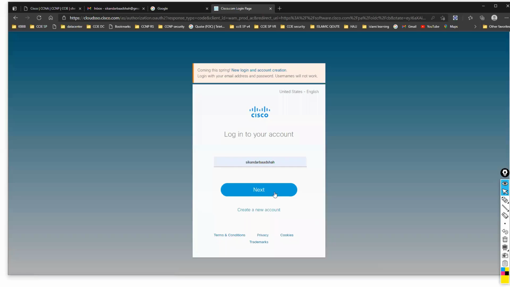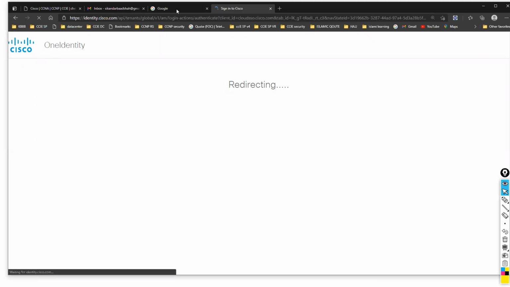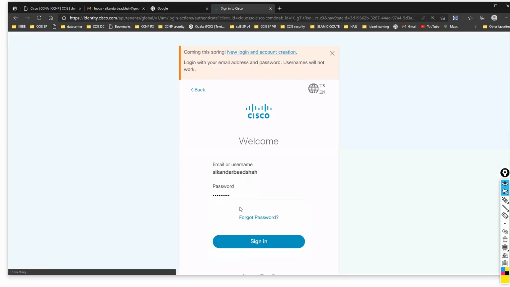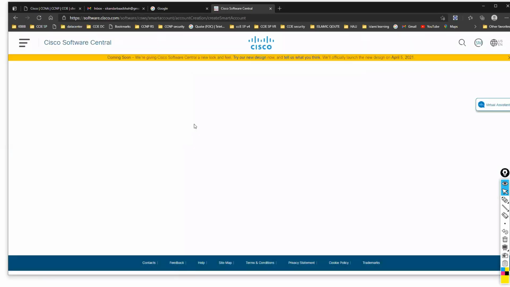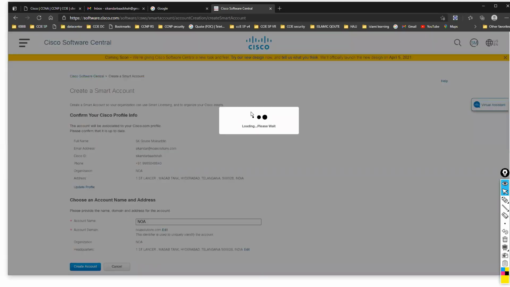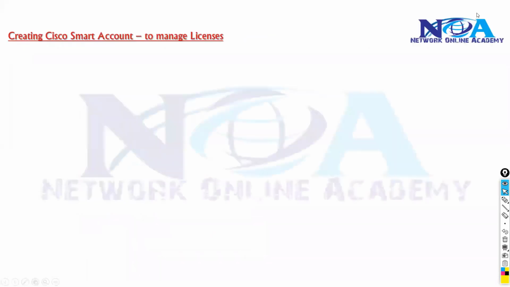Then immediately it is going to prompt you for your Cisco login. So we need to type in the username and the password. Once you log into your Cisco account, I already have a smart account activated, so you may not see the exact options here. But once you log in, you can see I already have some smart account information, and it is asking me to modify the profile information to confirm that.